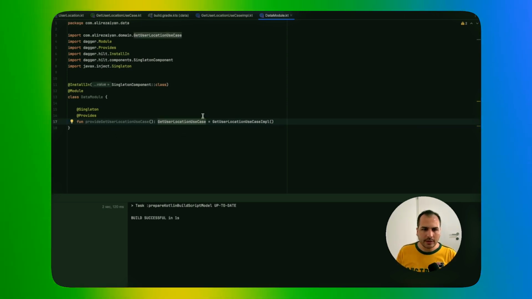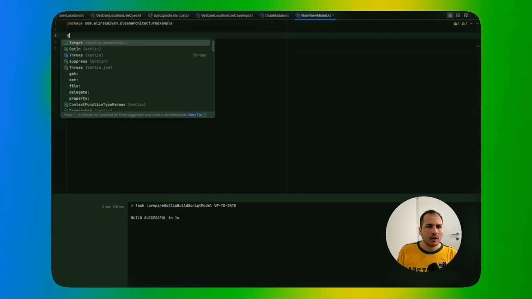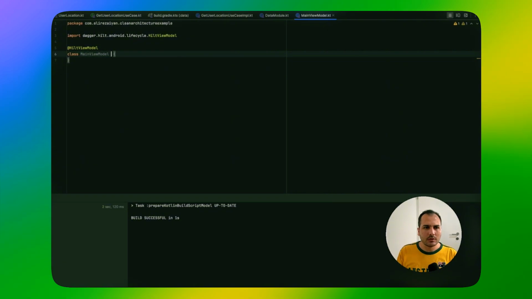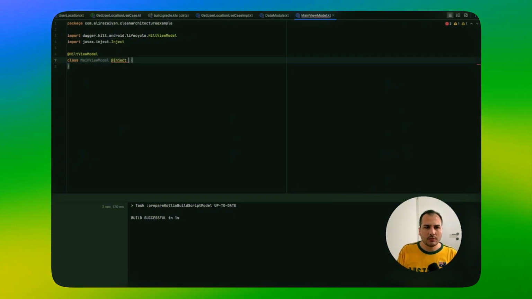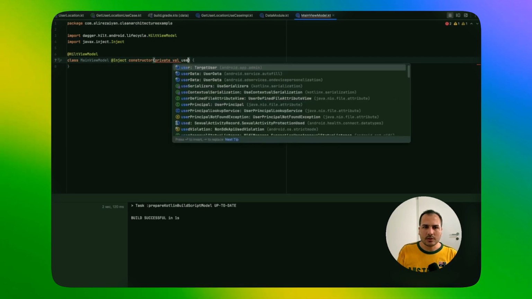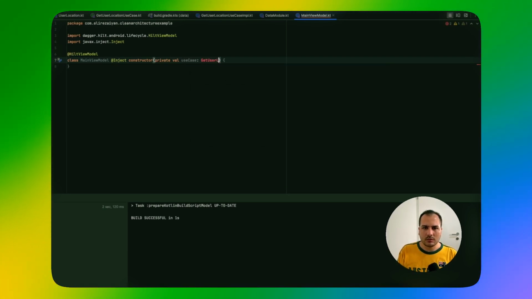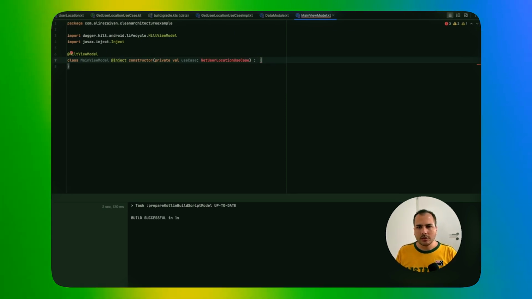Let me quickly create the ViewModel class and have everything ready, but do the implementation a little bit later. Create a MainViewModel here, and it will be a HiltViewModel, again using the inject keyword to inject the ViewModel and constructor. So we want to use this use case, which is GetUserLocationUseCase. It will be fixed when I add the domain dependency to the app module.